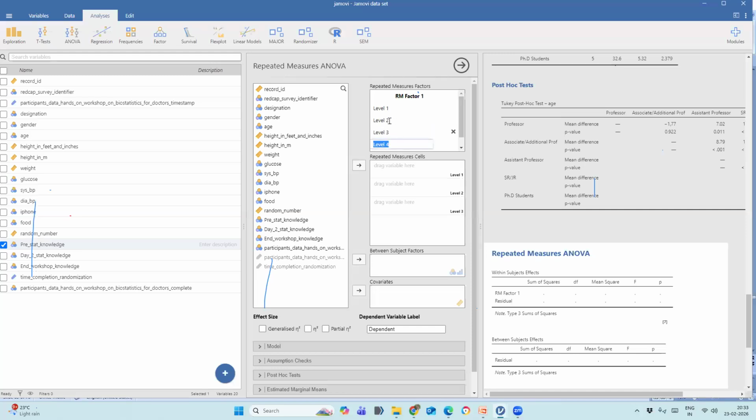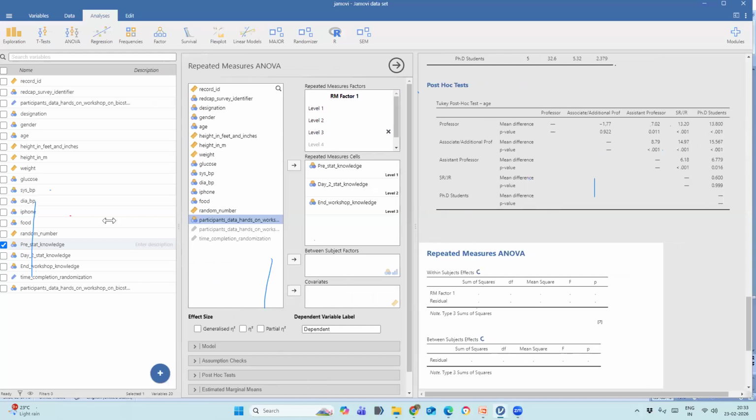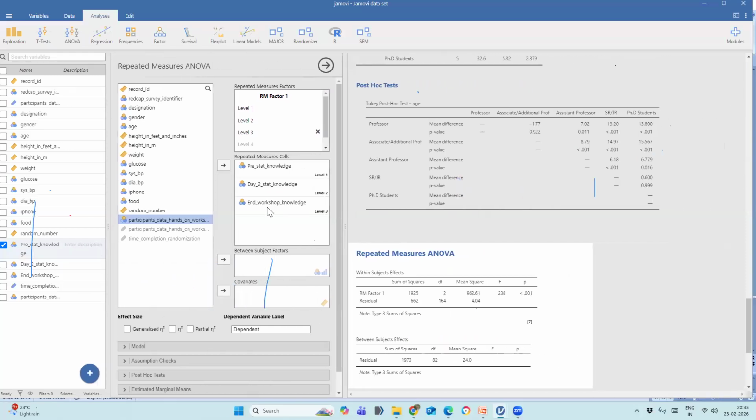Okay, level 1, level 2 and level 3. Three time points are there with us to know whether SO change is significant or not. So first I will select this one, 3 time point. Then in the repeated measure cell, I will drag all these 3 variables. So pre-start knowledge I will select, then SO day 2 start knowledge I will select, and end of the workshop knowledge I will select. Okay, these 3 time points I have already selected.